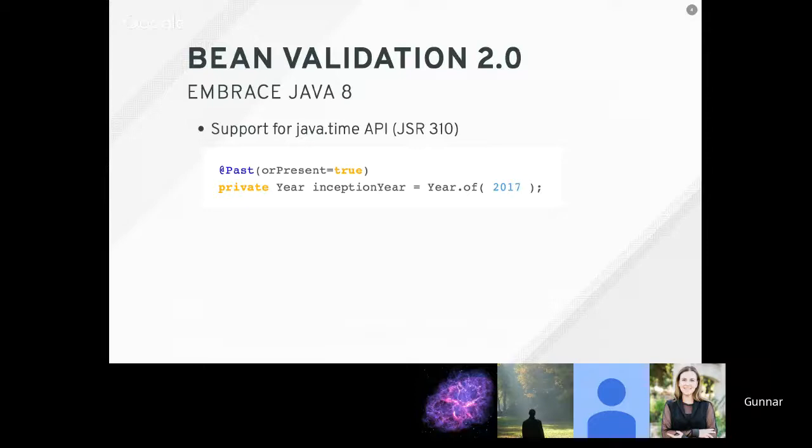Speaking about supporting new library features, there's this new Java Time API defined by JSR 310, and Bean Validation already had defined the @Past and the @Future constraints, and they used to work just for the legacy Java time types. Now you can also put them essentially on all of the JSR 310 date and time types, like LocalDate or dates with time zones and so on, or Year, as in the example.